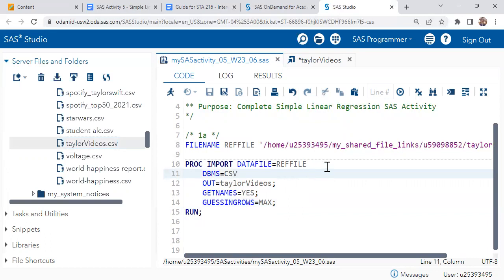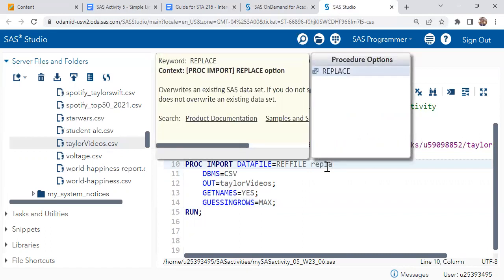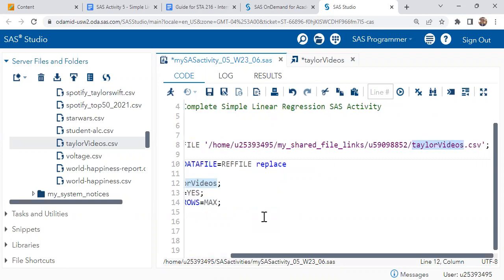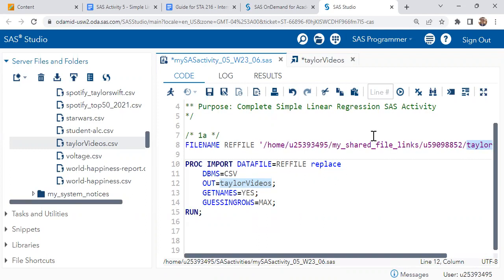And then after ref file, we'll also add this option replace, which tells SAS to replace any SAS data set that's already existing that's called Taylor videos, if one does exist. This is only helpful if the CSV file here got updated for some reason in the middle of us working on the program, but it's not likely, but it's usually what we would want to happen. Okay, so we update the data set as we import it.